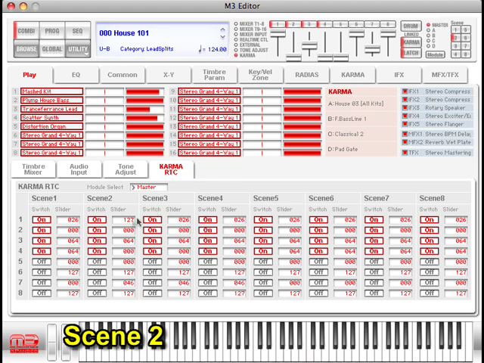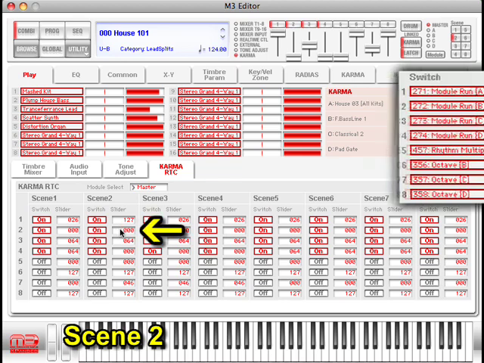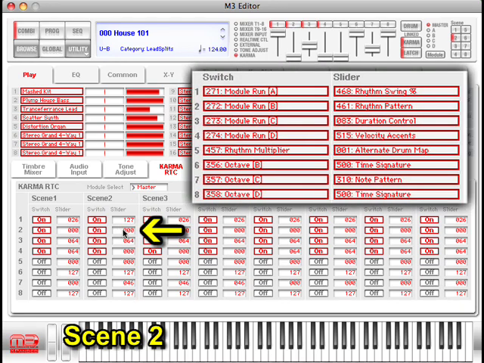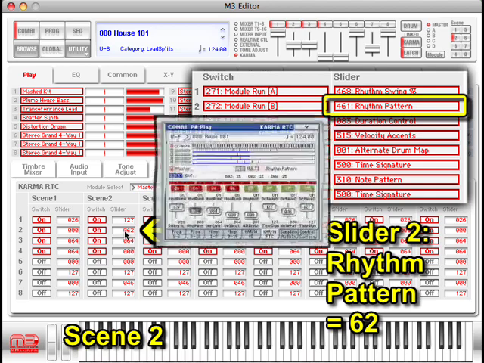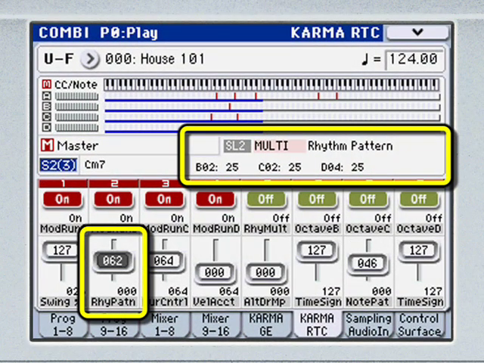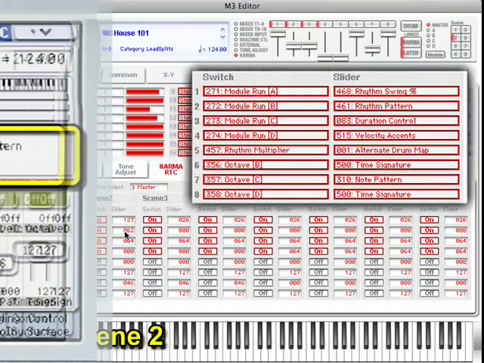So let's jump over to slider 2. That's the rhythm pattern. And let's just change that up a little bit. Let's just set that to 62. So you can hear all the changes there. Remember, this one slider is affecting all 3 melodic modules, so that's why changing this slider changes the whole combi.